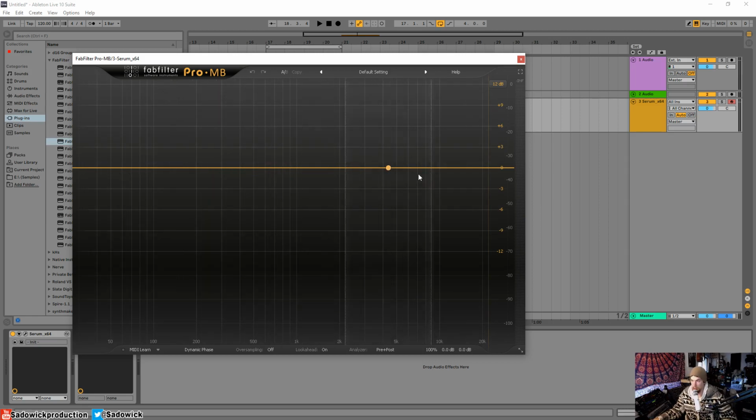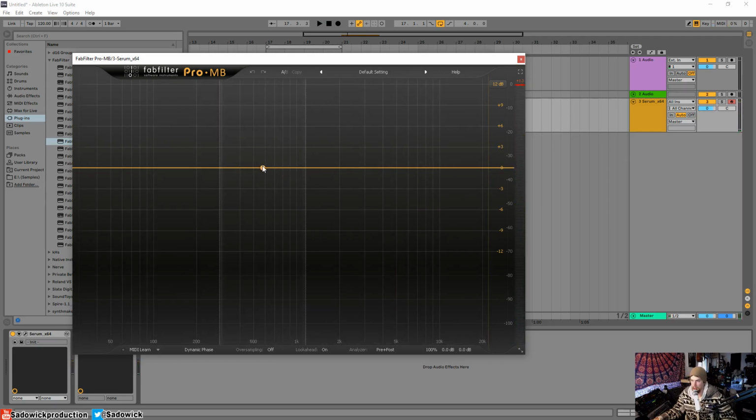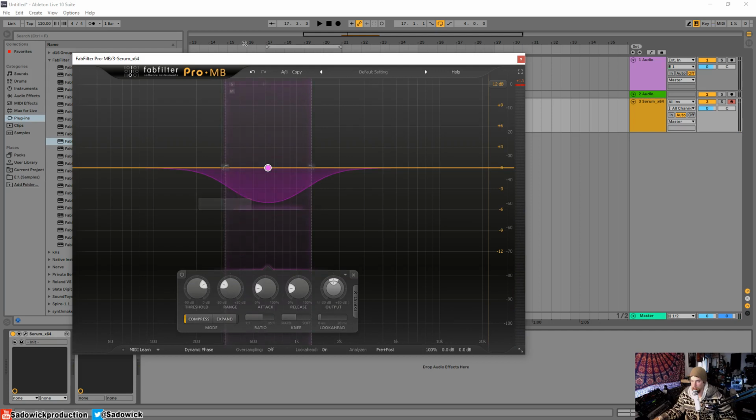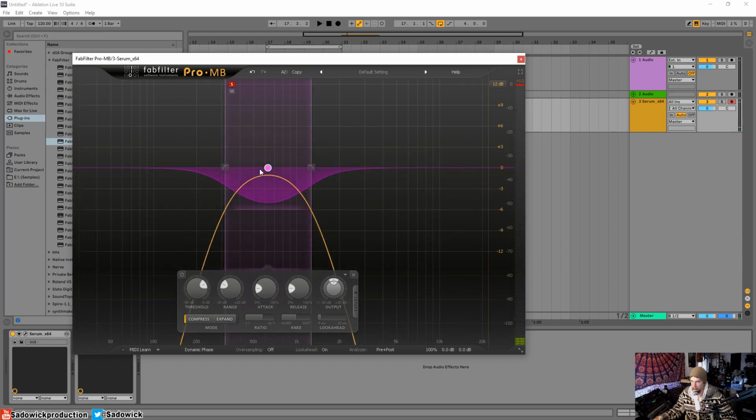So you can see here, this is what it looks like. You can see the frequencies there. And we can just click and it will create a band. And the band is, I guess, 315 to 1260, right? And we can solo that. And that's the band that we're working with. And there's a little crossover here, and you can adjust the slope, of course.